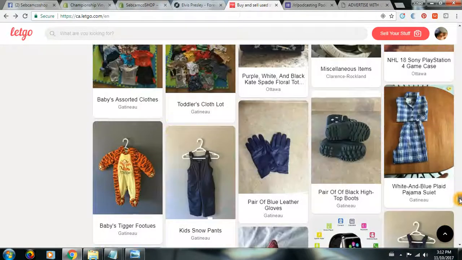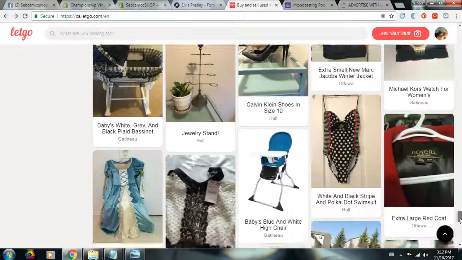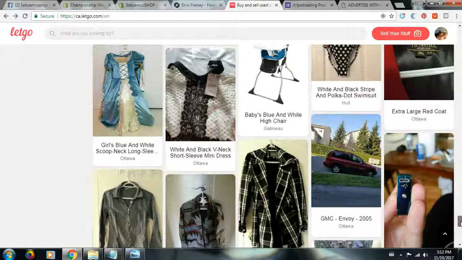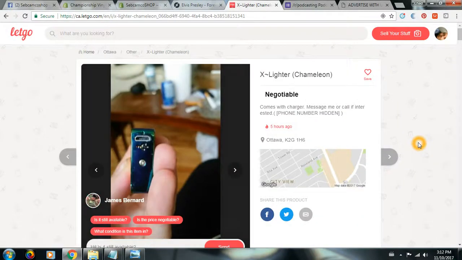Would you buy products that had all sorts of other weird mumbo jumbo in the picture? Maybe, depending on what it was. Maybe not. Here's an odd example. It's a lighter, an X lighter, that comes with a charger. You can clearly see the image has been focused, but they've taken it in their hand, and then they've used photo effects to blur out their background.